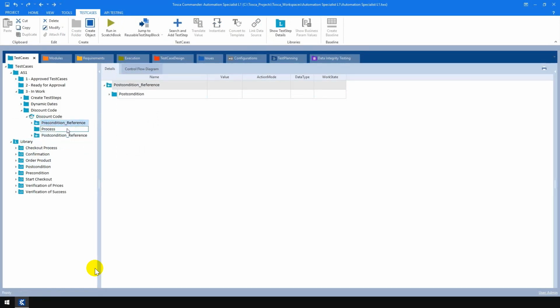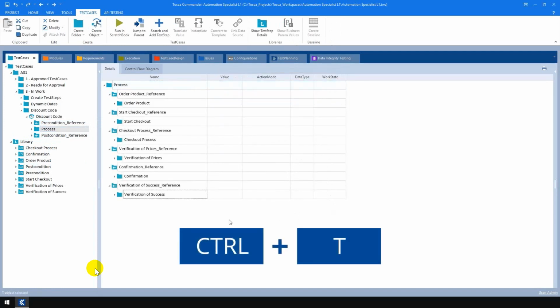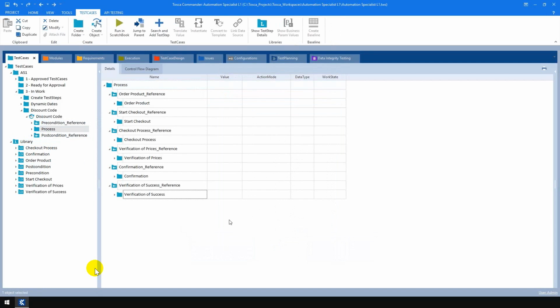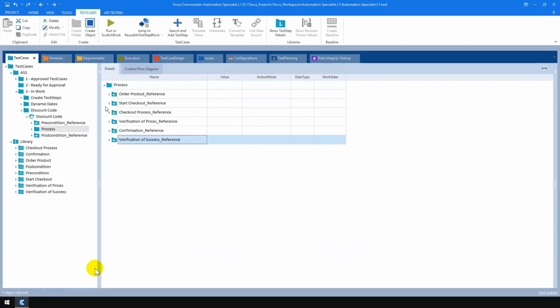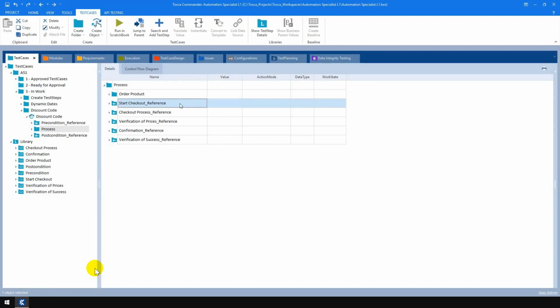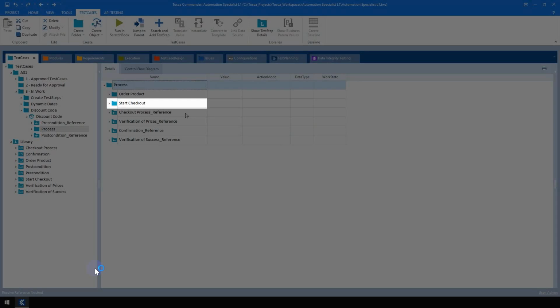Next, in the process folder, the reusable test step blocks can be added using the Ctrl and T key combination. The reusable test step blocks are at the top of the list, making it easy for you to access them. As the test step shopping cart procedures will be modified in a later lesson, you will need to resolve the reference of the folder Start Checkout reference. To do so, right-click on the folder and choose Resolve Reference. The folder name is now Start Checkout, and you can make edits to the test steps inside it without needing to change the reusable test step block.